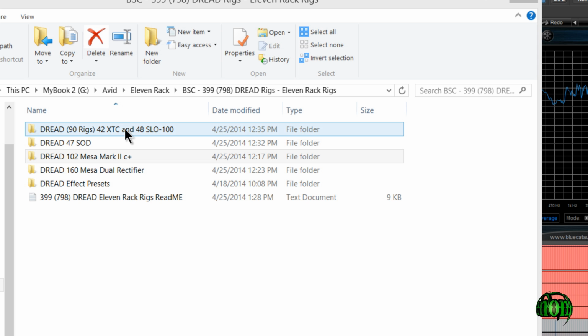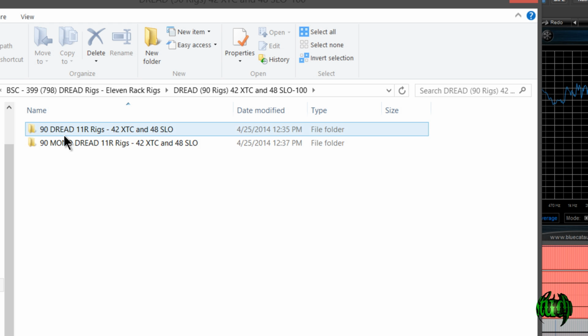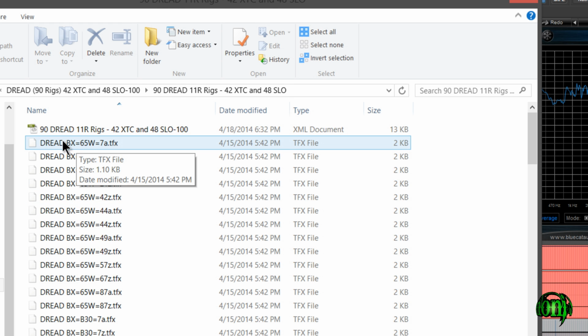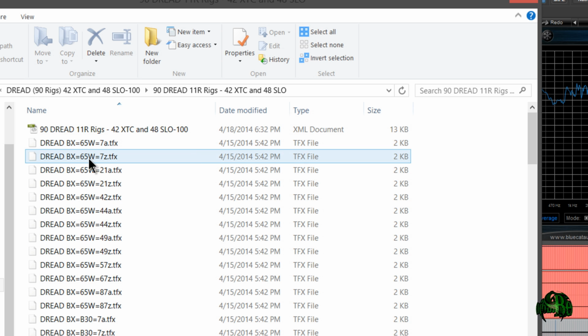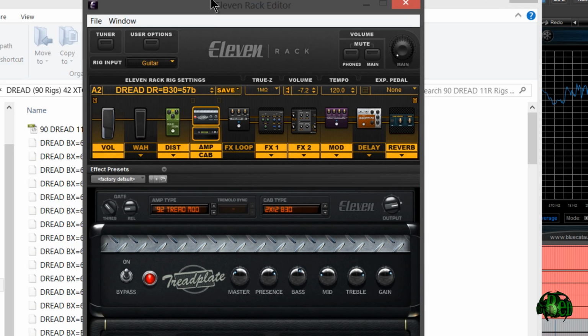So we'll look at that real quick here. We'll just pop in here. Again, we have the mono rigs or the stereo here. So BX in this case stands for Bogner Ecstasy, 65 watt, 7A, and then we go right to the 7Z, and then there's 21A, 21Z, and they'll have the same parametric EQ setting here.